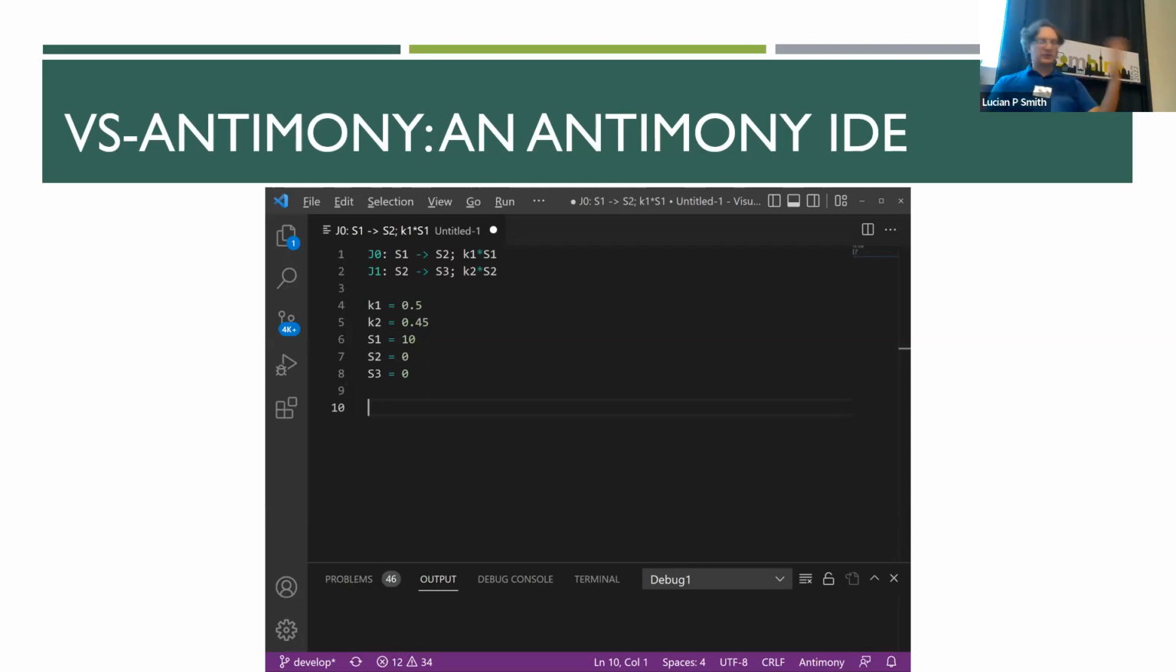Right. So then you can either copy and paste out of Visual Studio Code and into your Python script, or save it as a file and load that file with your load function into Tellurium or whatever else you like.